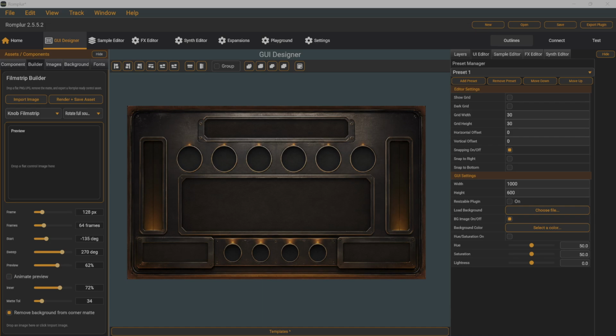This is Mr. Quentin, and I was trying to do one long video with a whole bunch of new features for Romplur, but I'm just going to do one feature at a time and post a bunch of separate videos, just to make it easier. I'm going to start off with one of my favorite new features, which is the film strip builder. What is that, you might ask?